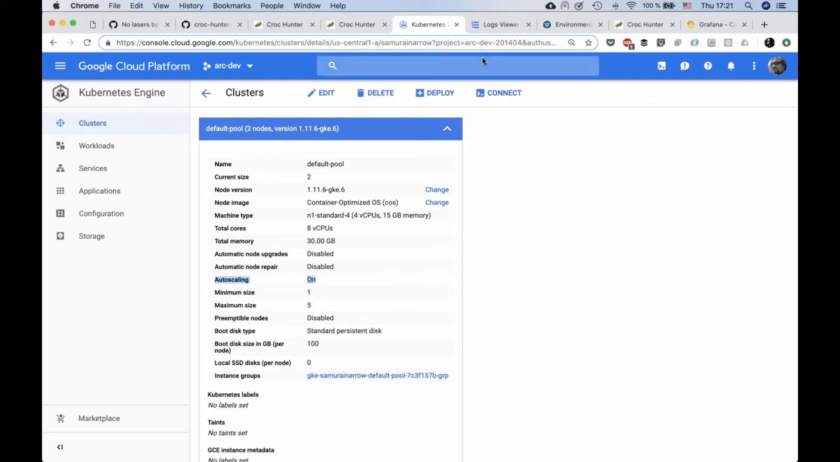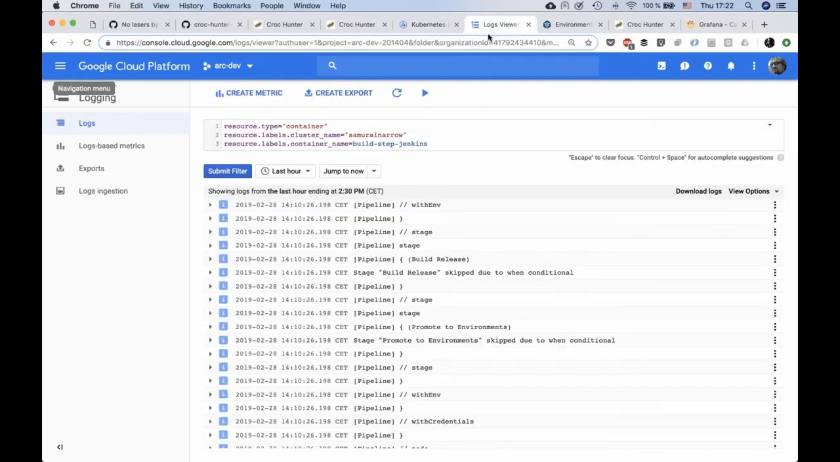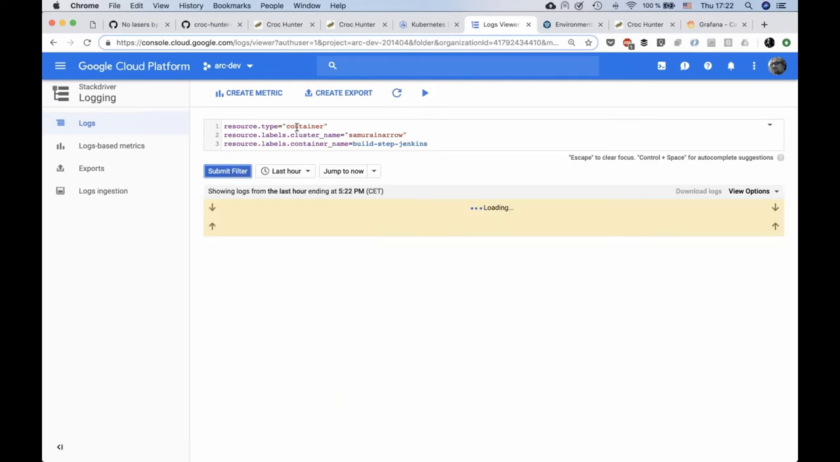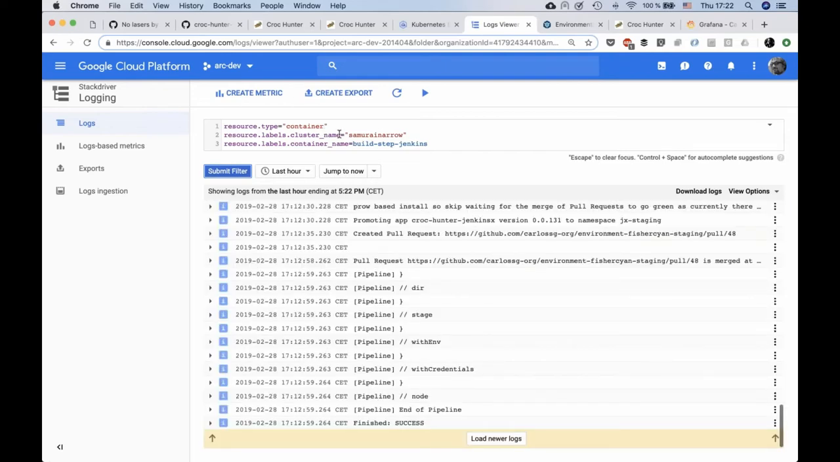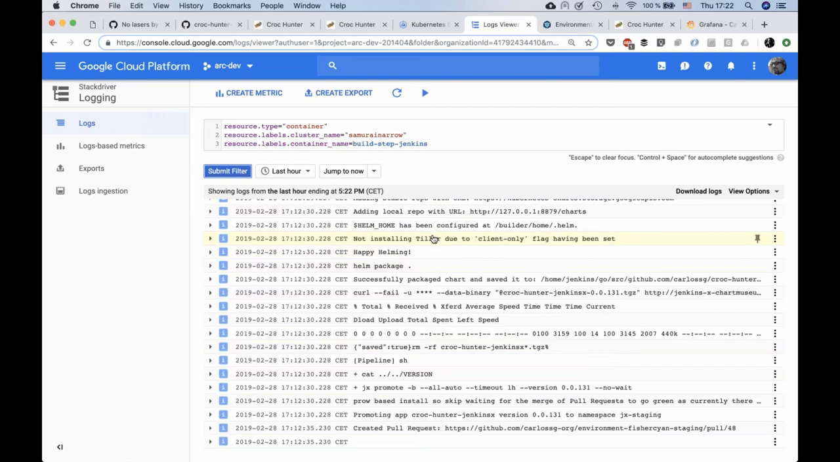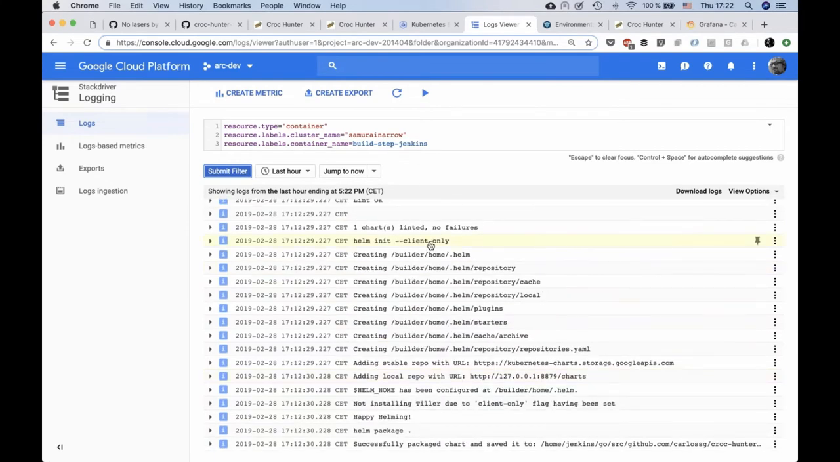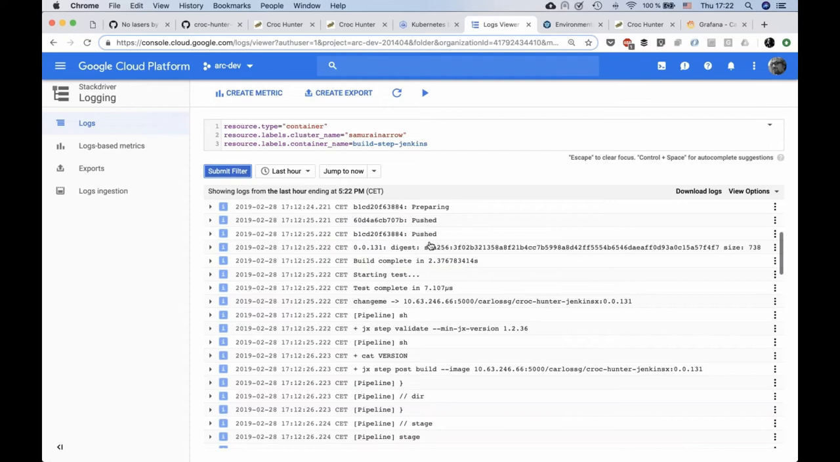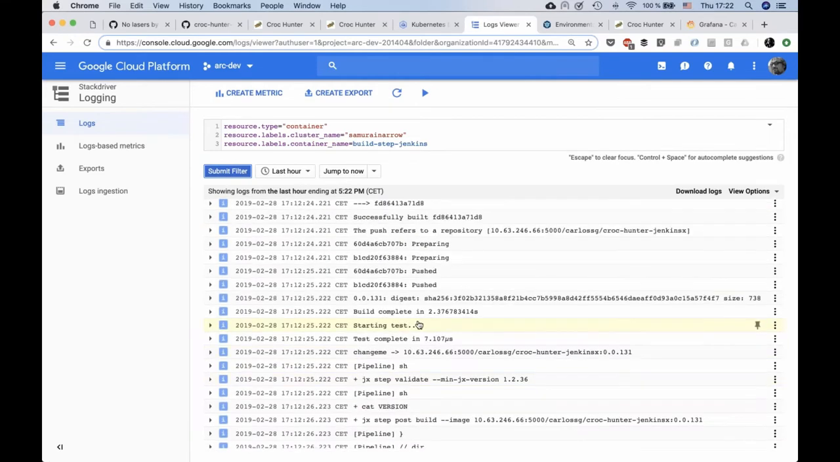And the added benefit here is that I can get all the logs for this cluster for these Jenkins serverless build steps. So I could come here and see the logs if I wanted to. Everything you saw in the command line, I don't really need to use the command line, but I can use Stackdriver logging to see the logs, and I can use their APIs to see them if I wanted to. So everything I showed in the command line is also here: the different tests running, the Docker build of the images, all that stuff.